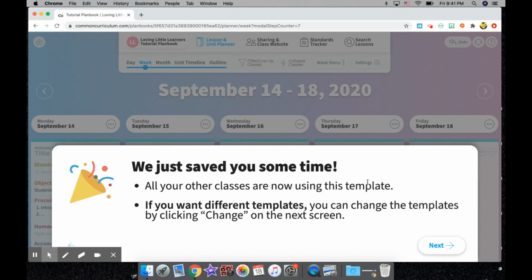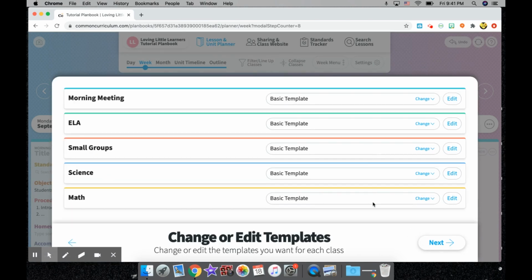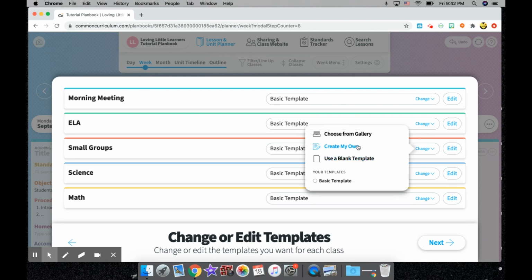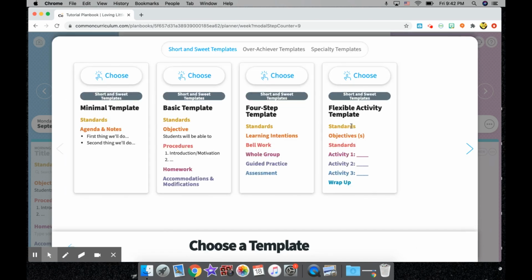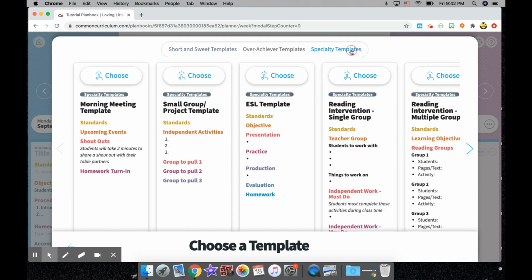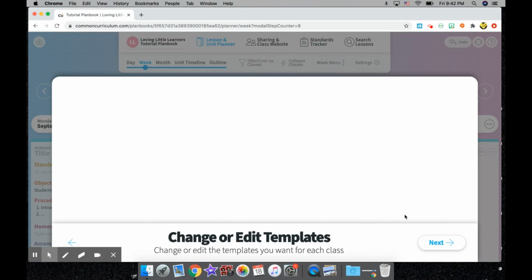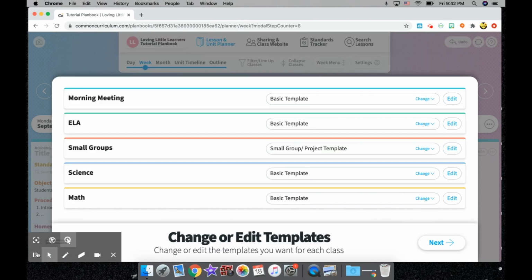So once I choose my template, it's going to go ahead and populate within all of my classes. Let's say that I want a specific template for my small groups. So I can go here and go to change, and I can choose from gallery or create my own. I personally create my own templates because there's just a lot of different things I want to add into them. But we can go to specialty templates and then choose that small group template instead. So you can go through and customize what templates you want and where you want them.